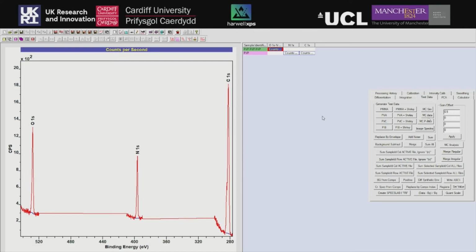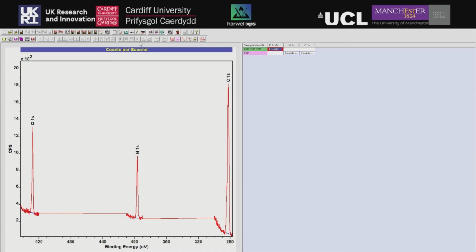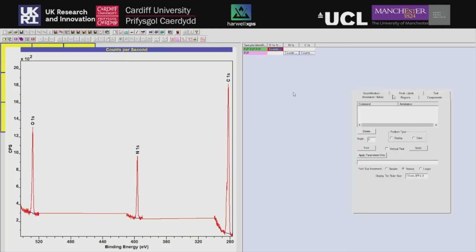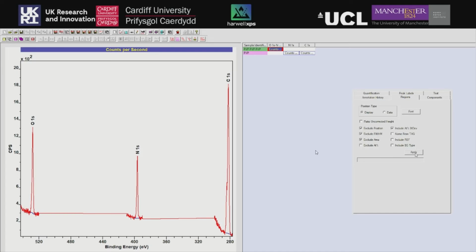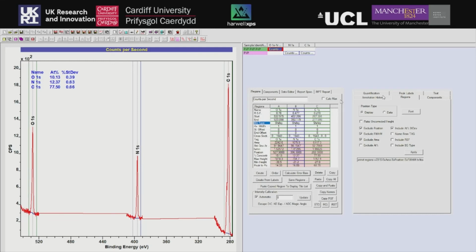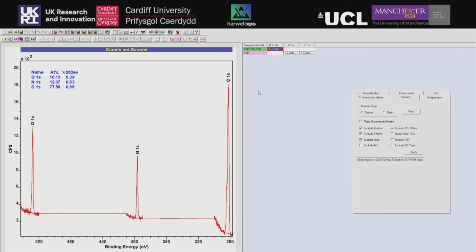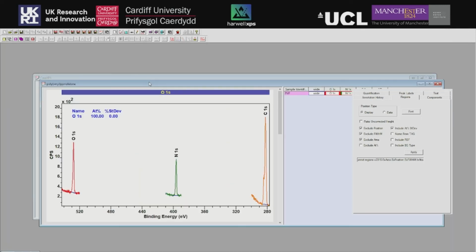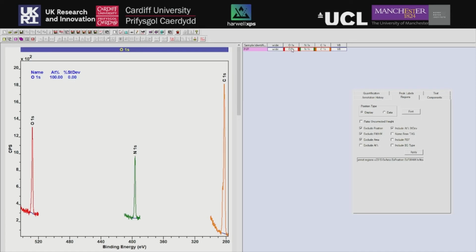So once we've got that in a single block, we can then come back to our annotation, come to regions and apply, come back up to our quantification, calculate error bars, and now we have our standard deviation error for our high resolution scans. So it's a little bit of a workaround, but that's how you can get those into the error format. So just come back to our original file now.